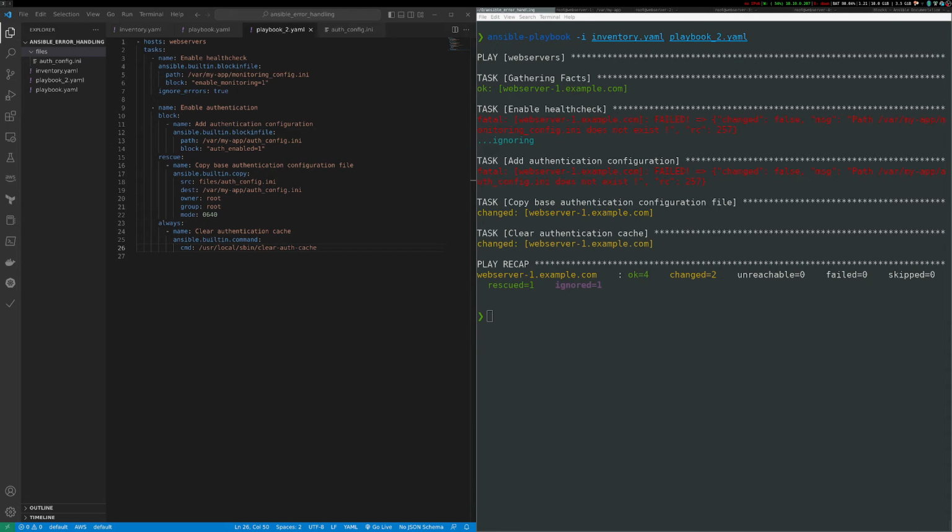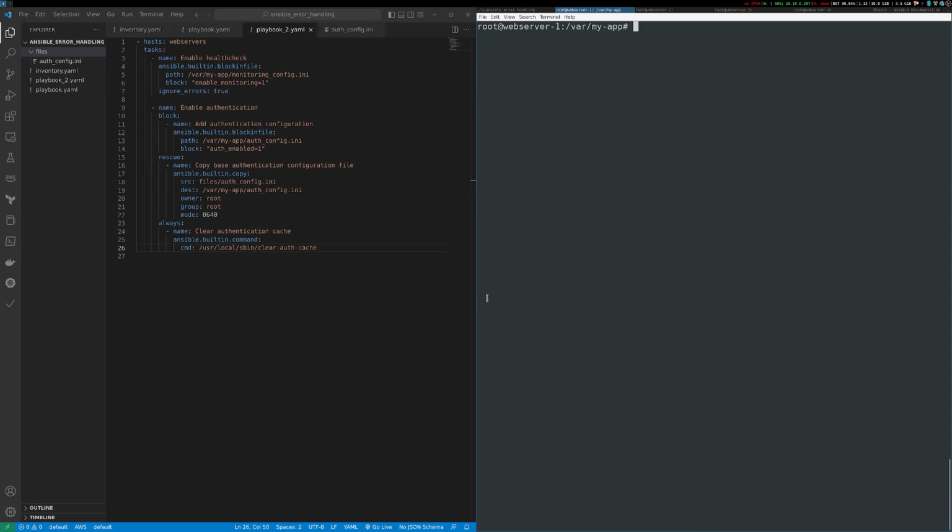So let's take a look at what happens when the block or the rescue actually fails entirely. I'm going to edit that authentication configuration file, remove the block that Ansible wants to manage, and then I'm going to make the file immutable.